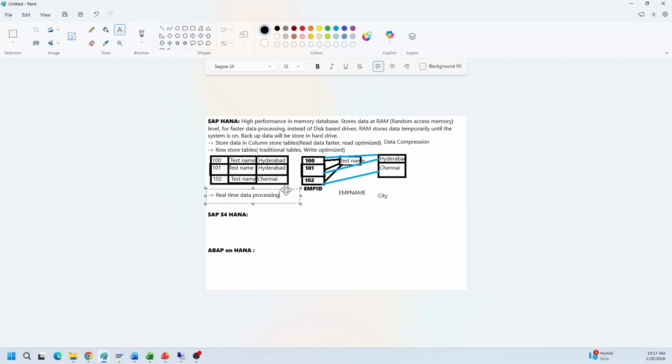Okay, there is another concept in HANA. It uses multi-core parallel processing. What do you mean by multi-core parallel processing? What is a core? Let's assume it has one CPU. How many cores do you have for your system?